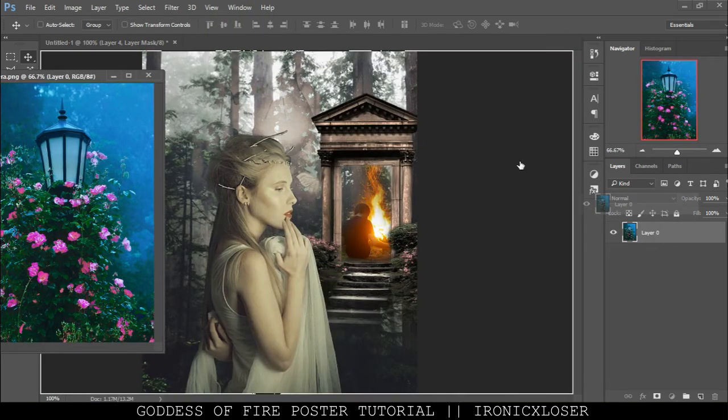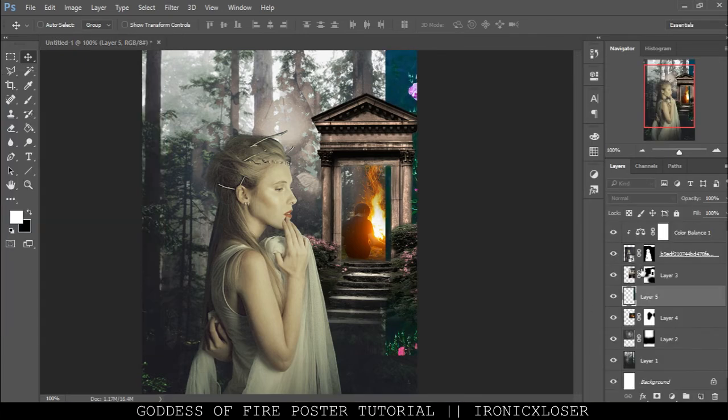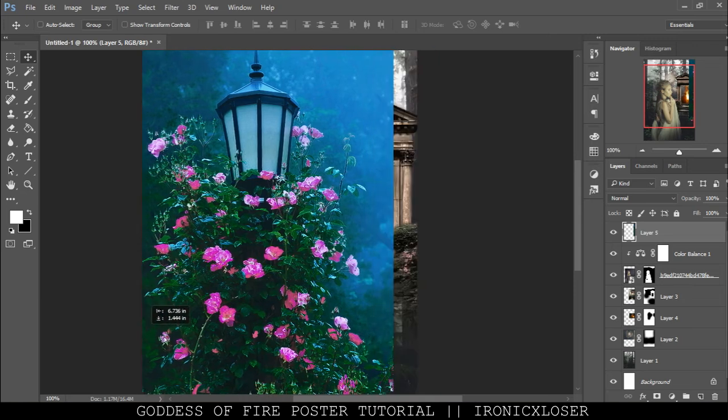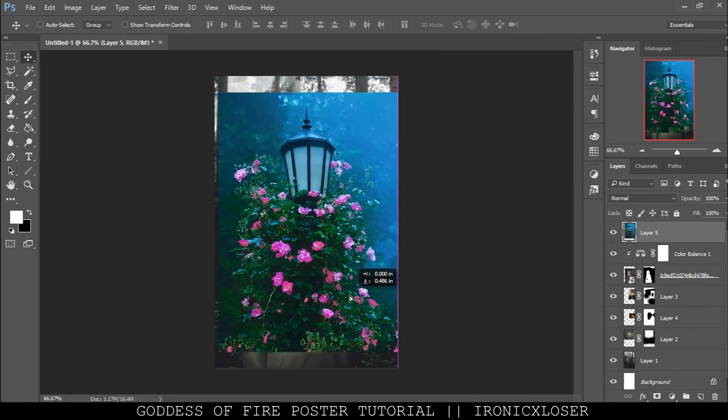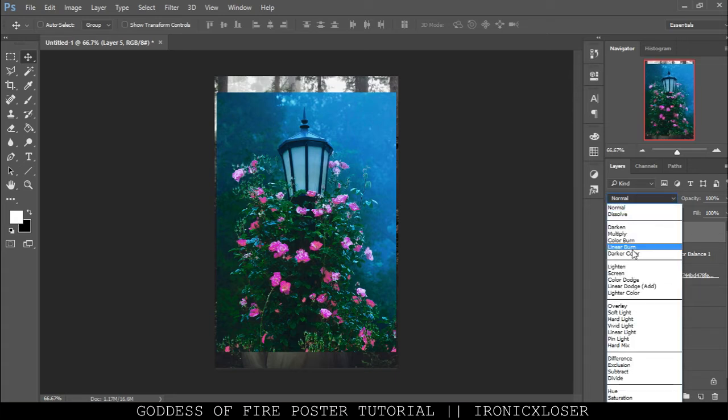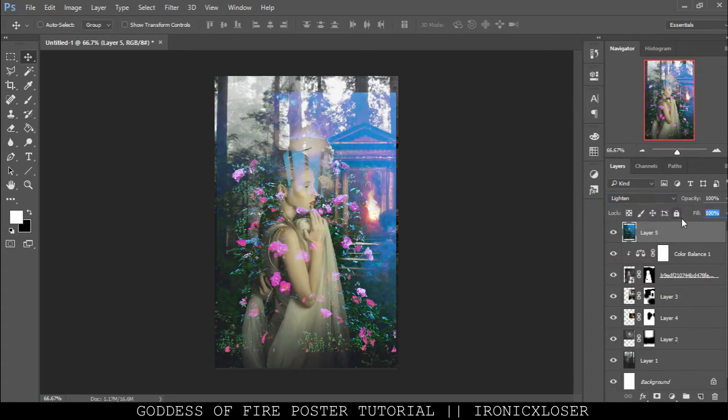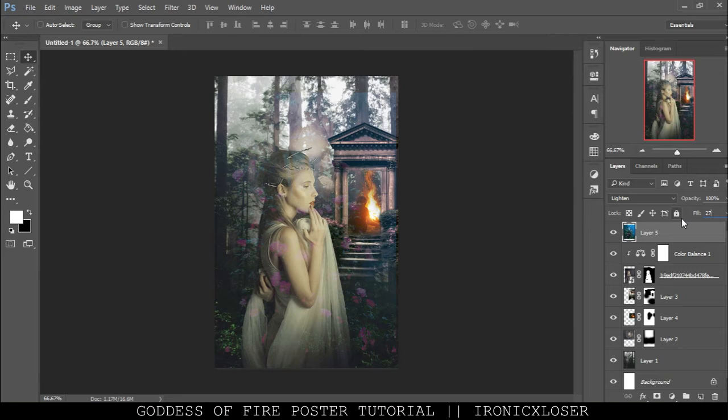We're going to click and drag it above everything. So it's above everything, and we're going to place it here. I'm set to lighten at 24%, normal, lighten at 27%. And it's going to look something like this.